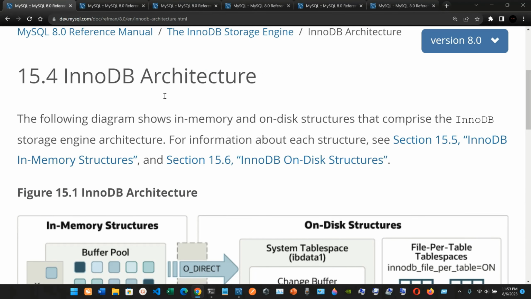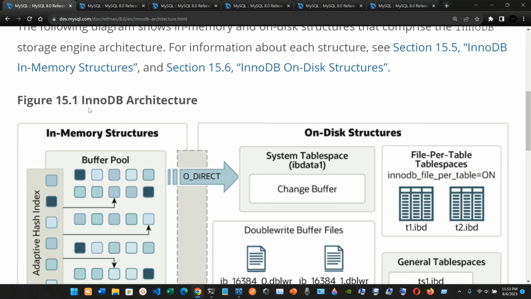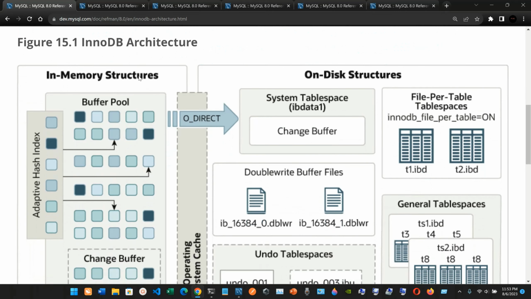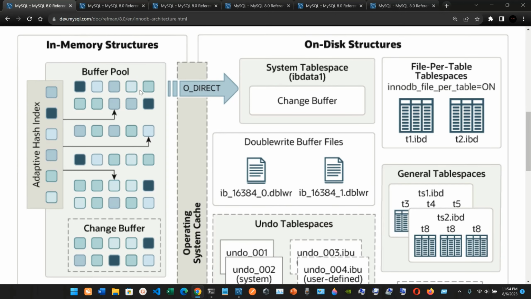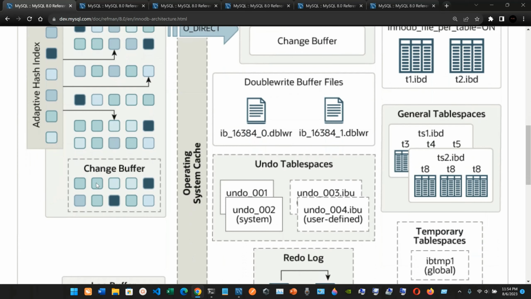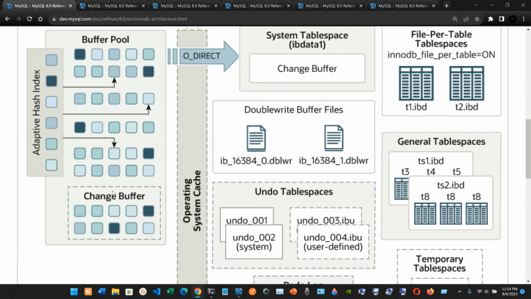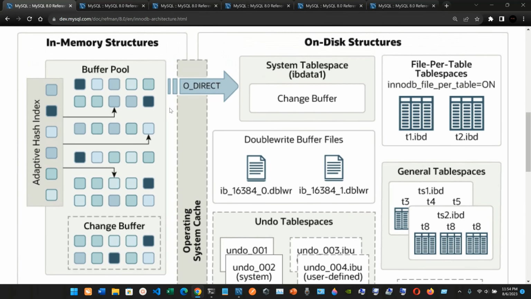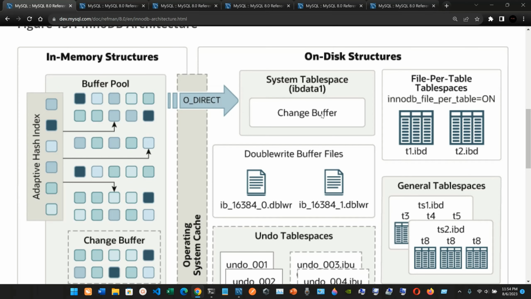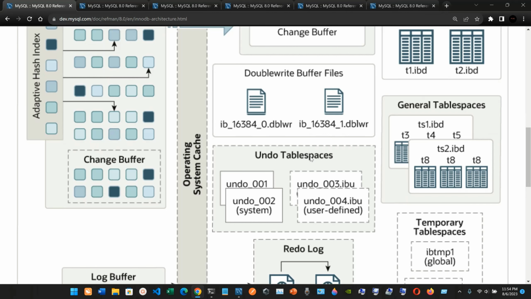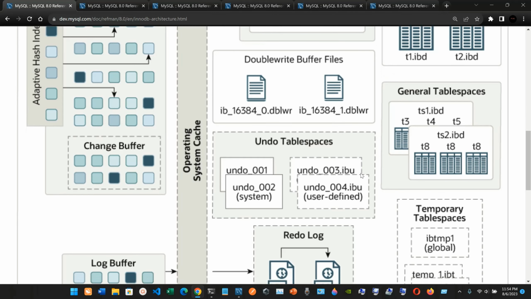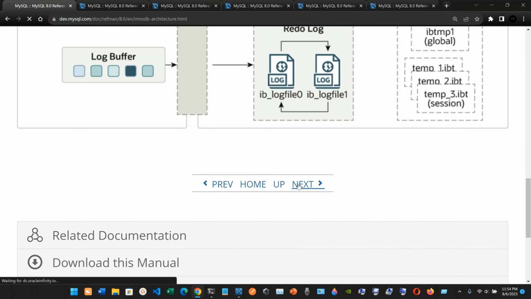Okay, so we have the InnoDB architecture. As you can see, we have the InnoDB architecture with in-memory structures and on-disk structures. This is the buffer pool, a memory structure. We have the buffer pool, the change buffer, the log buffer, adaptive hash index. Then on-disk, we have the change buffer, the doublewrite buffer files, the undo tablespaces, general tablespaces. Let's move to the next section.